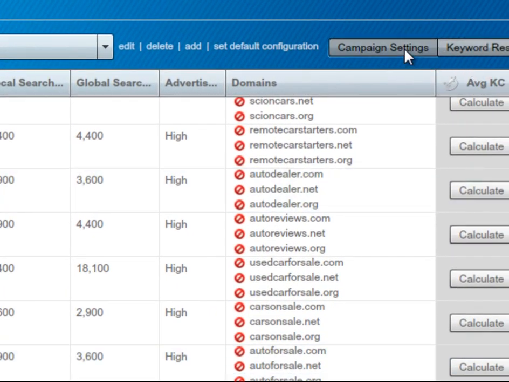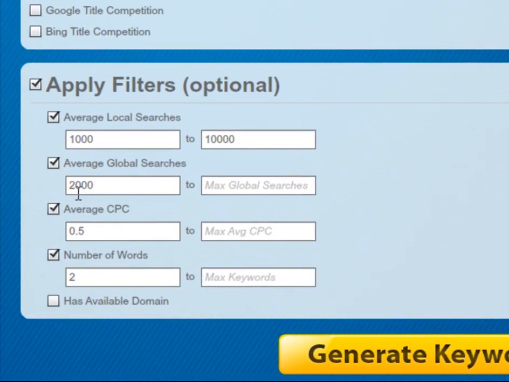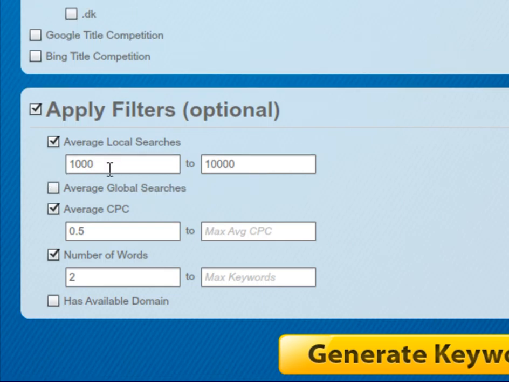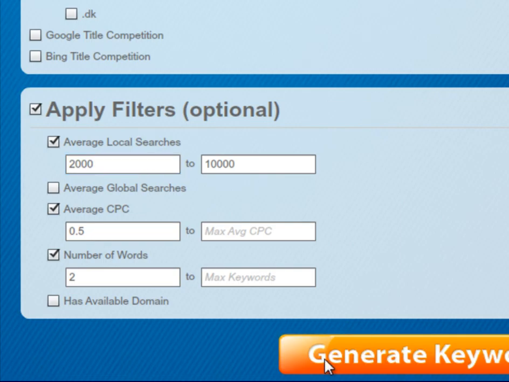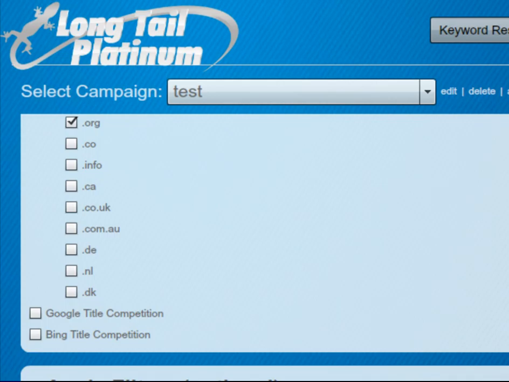And what's great, after you've already filtered and generated the keywords, if you don't like what you see, you can come back to the campaign settings tab and you can just change some of your filters. So instead of filtering based on global searches, let's say I'm more concerned with local searches, I want to narrow those down to bigger keywords. I input 2,000 there and hit generate keywords, and that'll just simply quickly apply those filters.